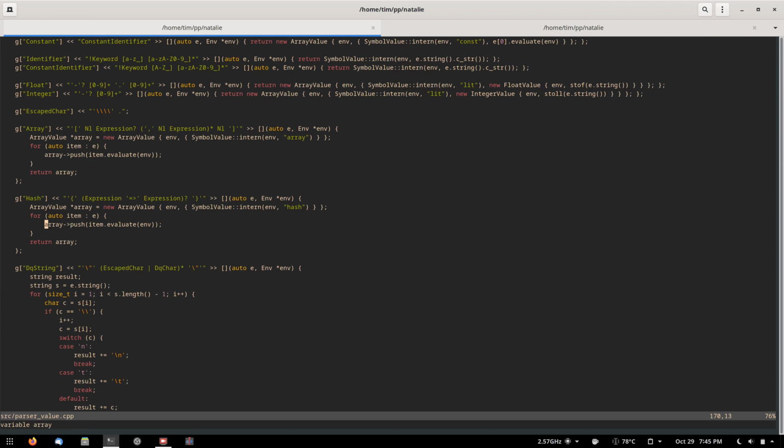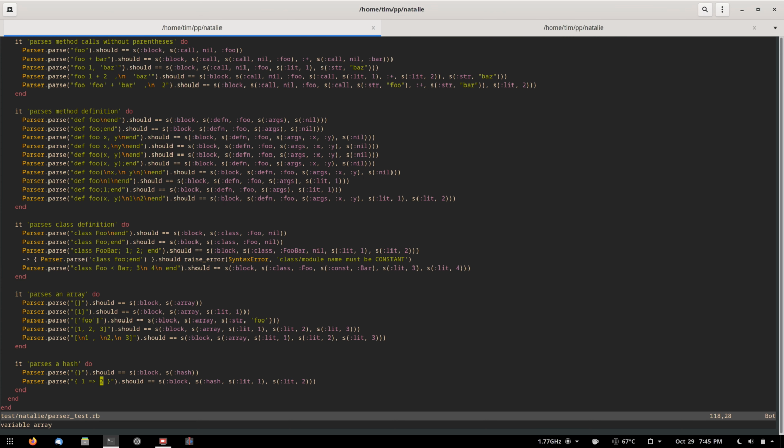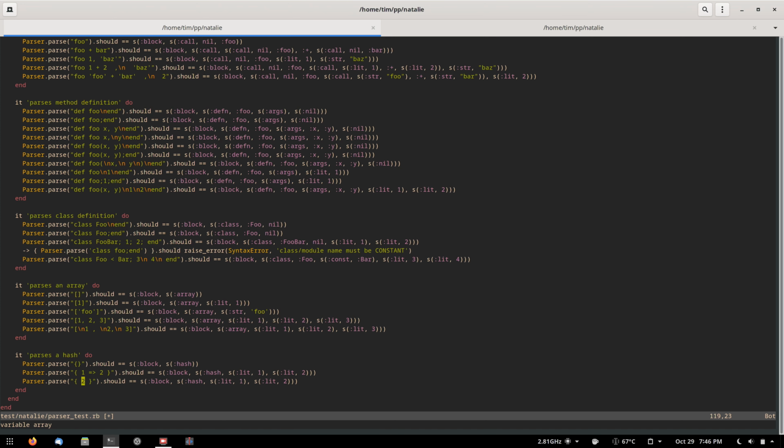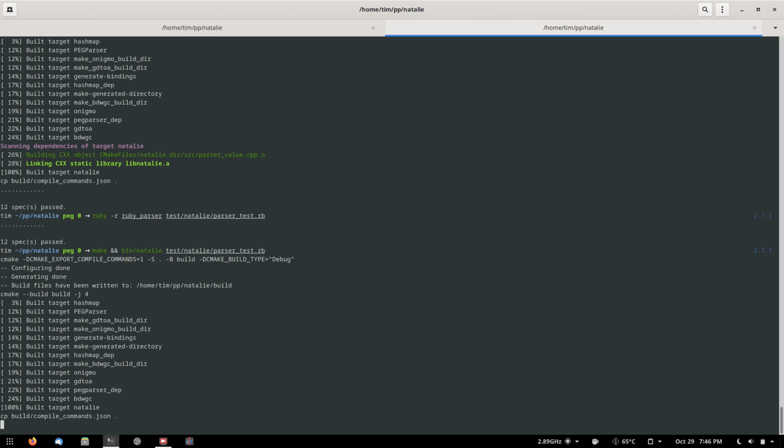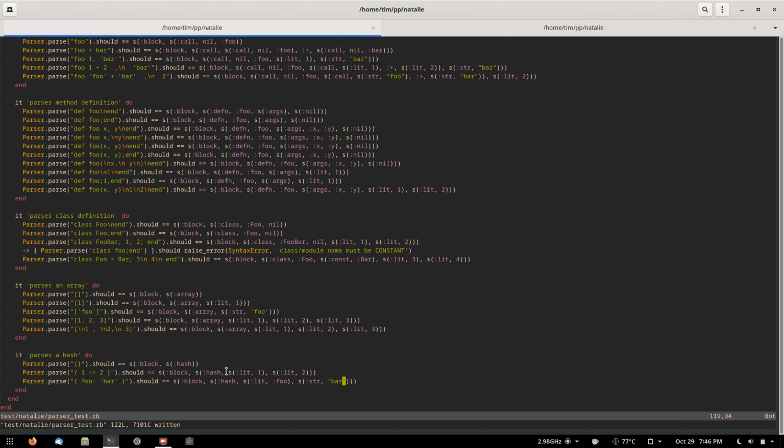Okay. So there's also the other form, which is foo: bar, and we don't have symbols yet. I did not consider this. Well, you know, that's okay. I believe this is lit foo, and this will be str bar. Could be wrong, of course. Okay, that does not parse.